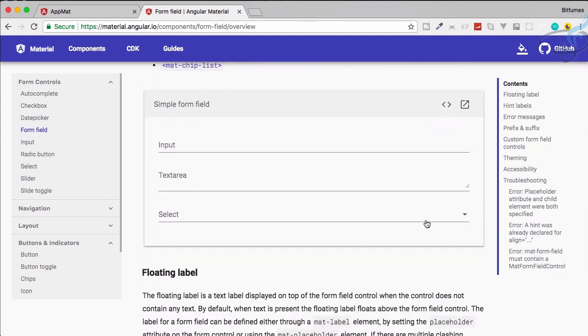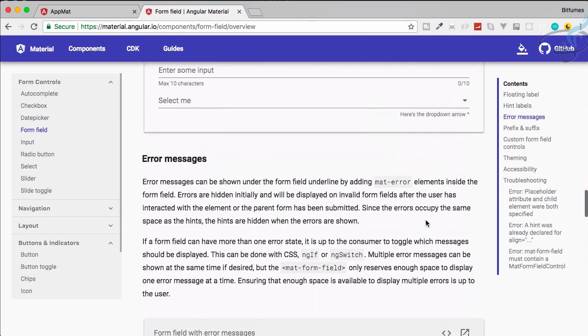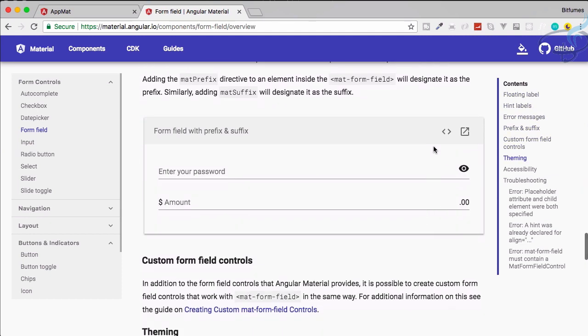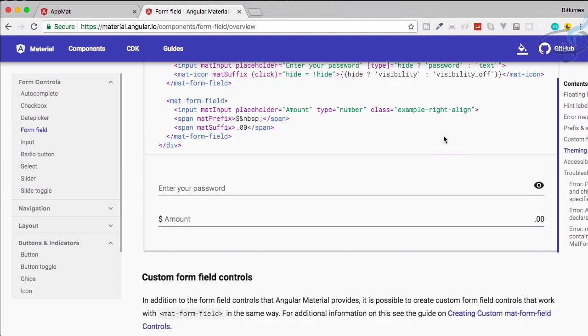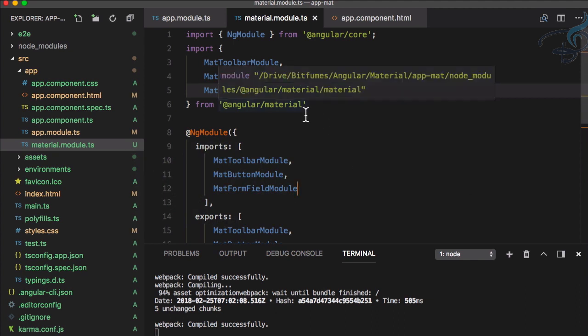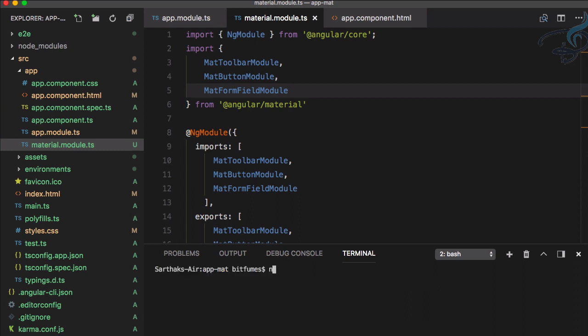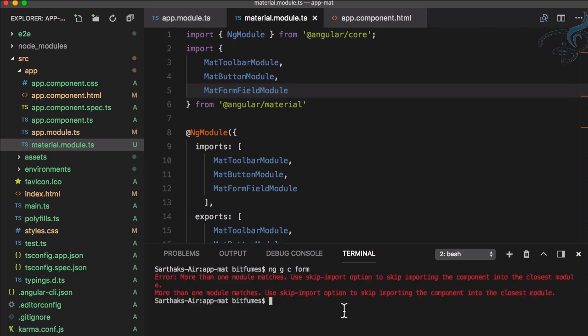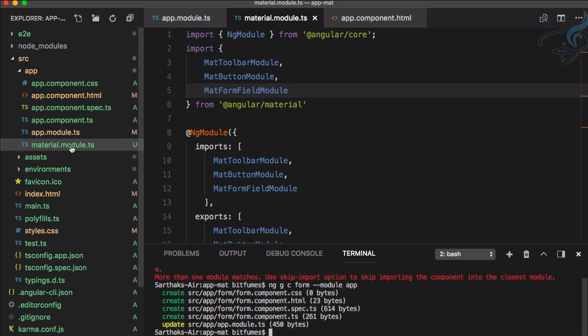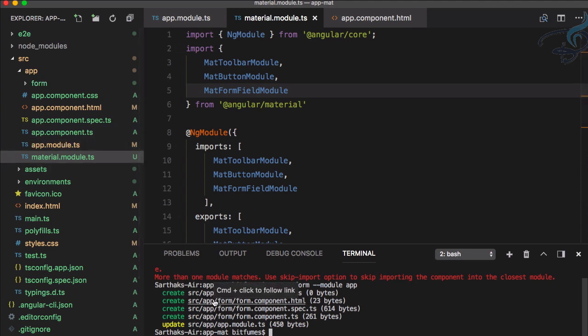So instead of this, if we scroll down, we have, as I have showed you, this kind of things. So let's grab from here, go here, and what I'm going to do, I will create a new component. To create a new component in Angular, you just have to say ng g c, G for generate, C for component, and now my component name is form. So I will hit enter, it will create the form. If you get this kind of error, what you have to do is say --module app, because now we have two modules, material module and app module. So we have to tell we are going to use this for app module.